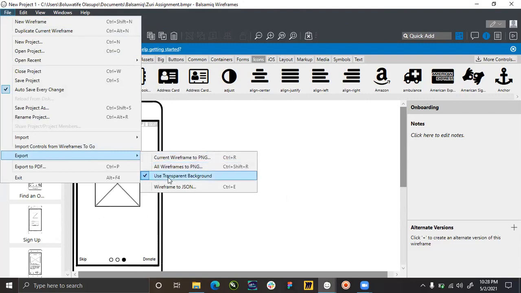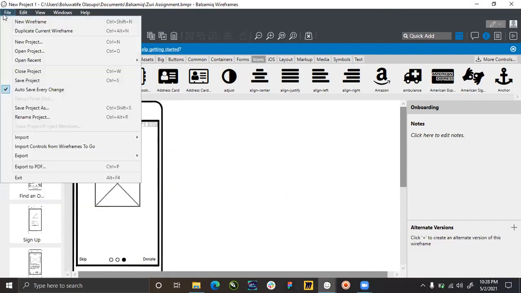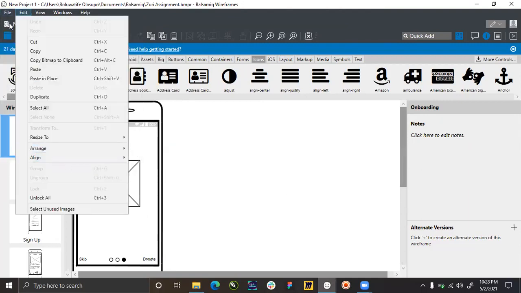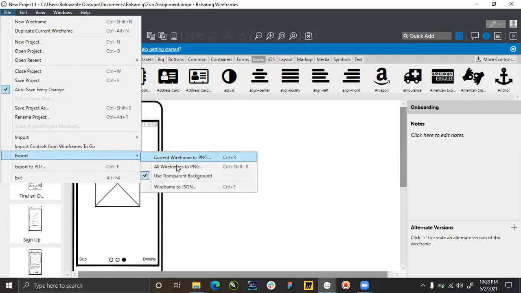Now you can choose to use transparent background if you want, or you could choose to uncheck it. But someone like me, I like transparent background, so I choose to check it. And then File, Export. Now you see options here: current wireframe to PNG, all wireframes to PNG, and then wireframe to JSON. Now this wireframe to JSON kind of converts your wireframe into code, so I would not advise you do that.